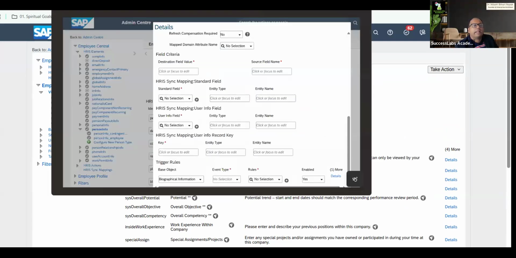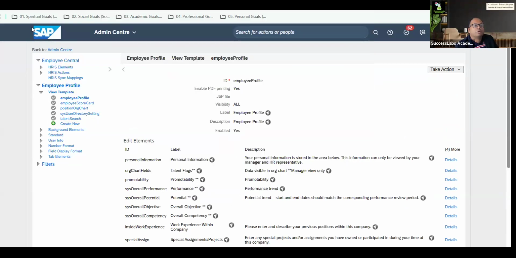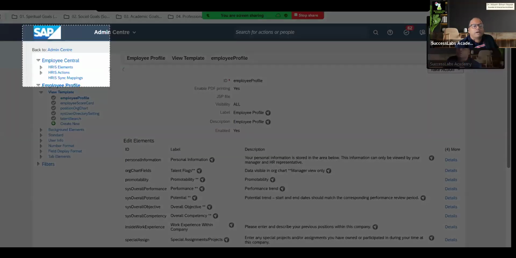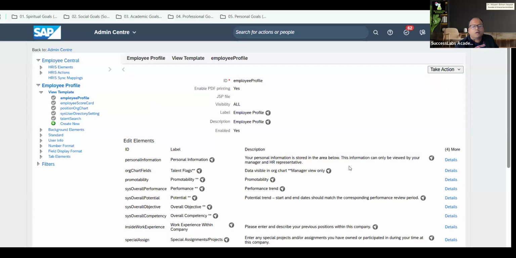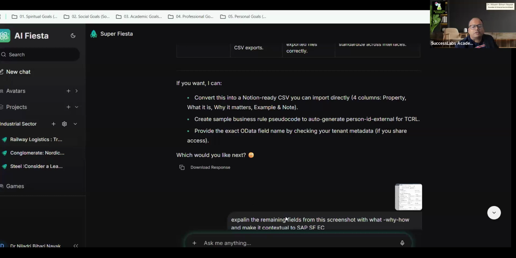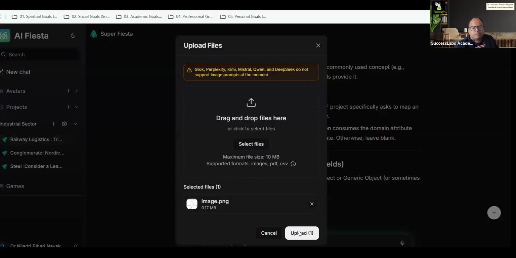So now another AI activity we'll be doing here. We'll post this in our tool and ask, based on this, what is the difference between employee profile and Employee Central? This is a very common question. You will also be asked in an interview or any exam. So let's see that.